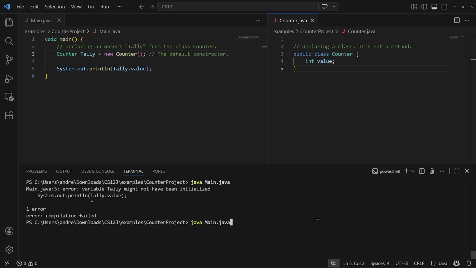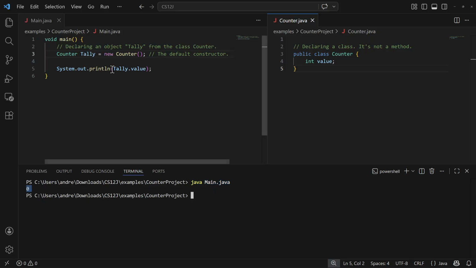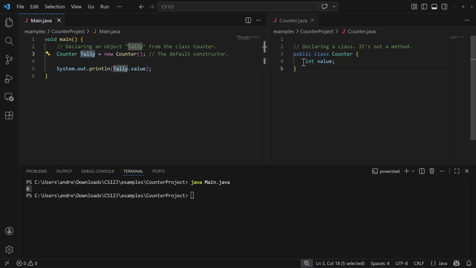Let me run it, java main.java, and check it out. It did compile and run, and it's printing 0. So 0 comes from here. We can tell that by making a cookie and calling it tally, we ended up constructing a counter. Its value is 0 because that's the default value for integers that are not defined.